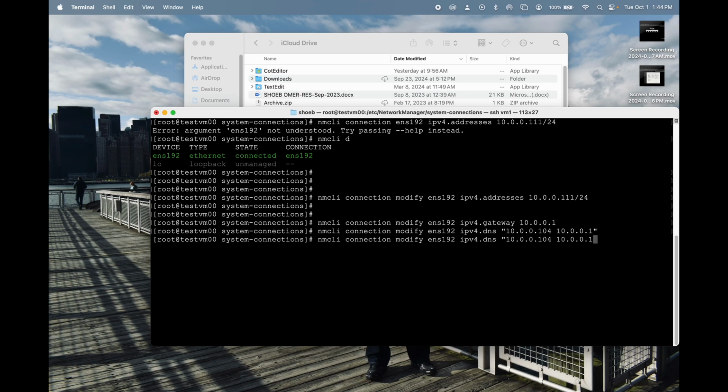And the next one would be IPv4 DNS search. Since I have my own DNS server, I am hosting my own domain name, which is linux.world. You can skip the step if you don't have it, and you'll be fine. Okay, so I'll take the quotations out and just enter.